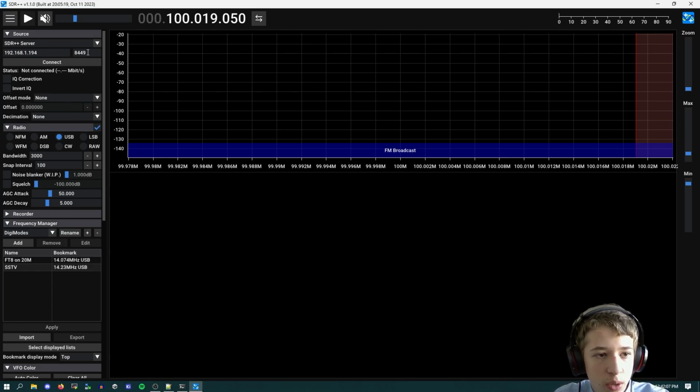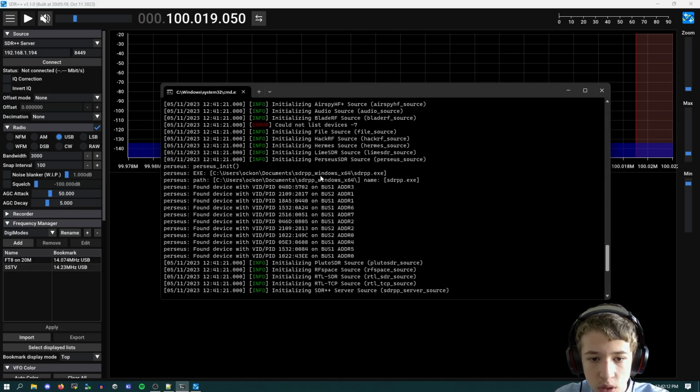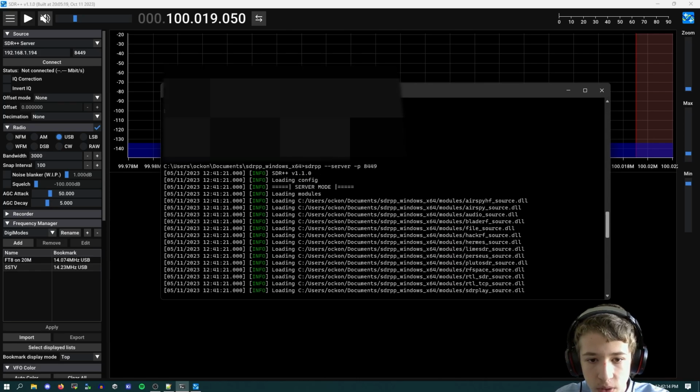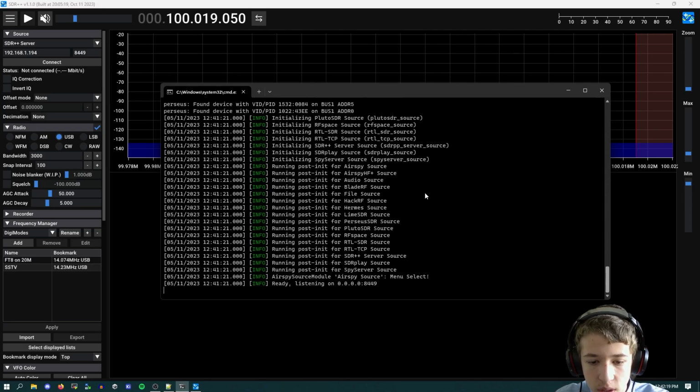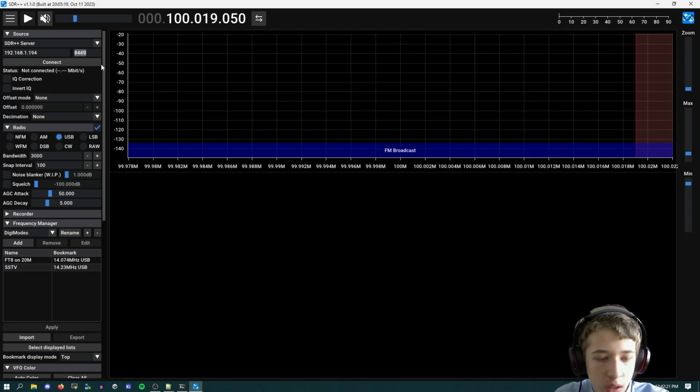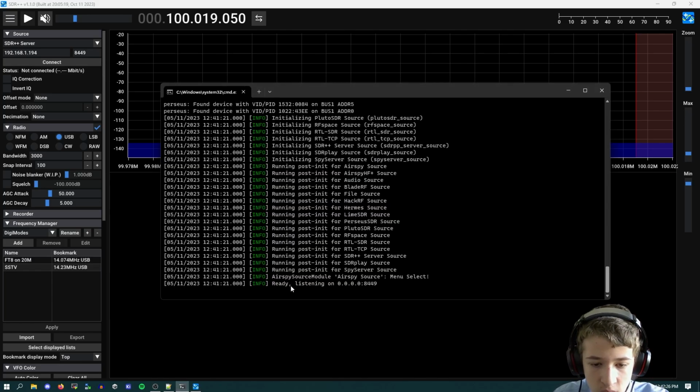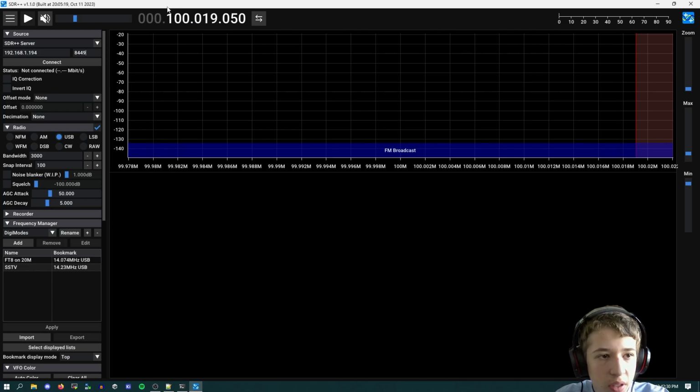And next, we need to type the port that you chose. I chose the port, where is it? 8449. So I'll type 8449, and you can see it's also in here, 8449. Next, what you want to do is to select the SDR server in here. You need to do that first and then type in these addresses.